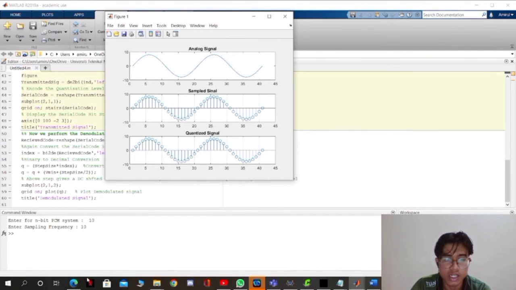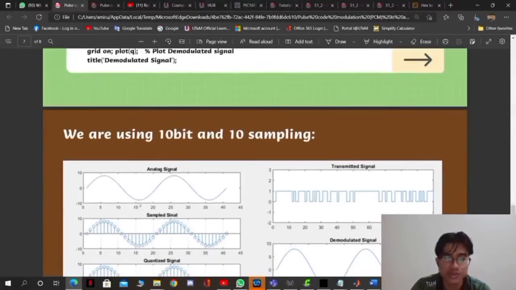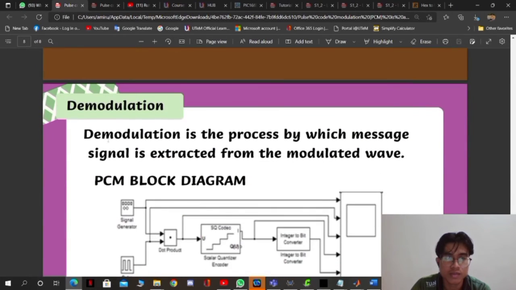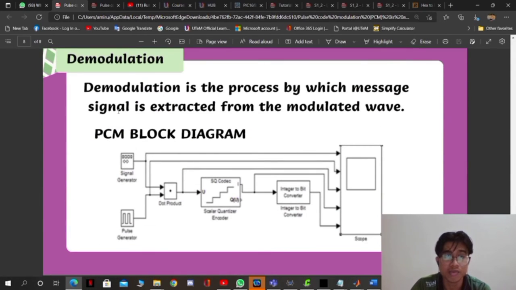Lastly, I will explain the demodulator signal. Demodulation is the process by which the message signal is extracted from the modulated wave. This is the PCM demodulation block diagram. That is all for me. I will pass to my friend for the explanation.